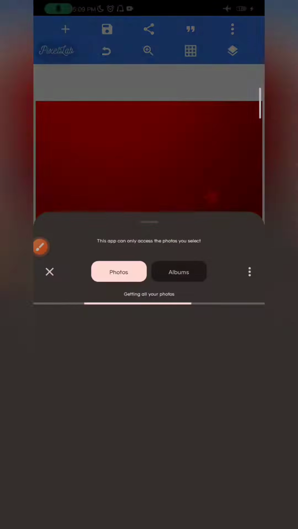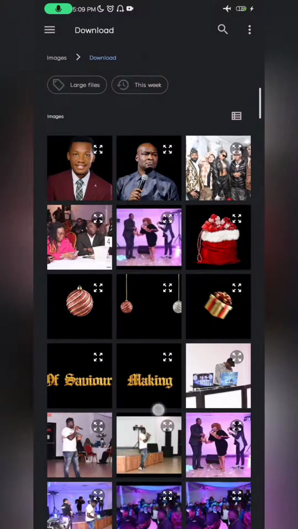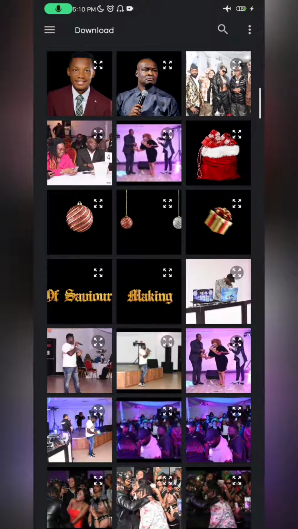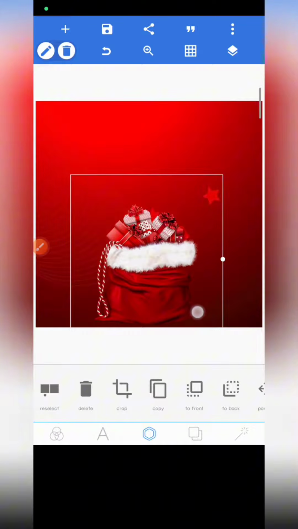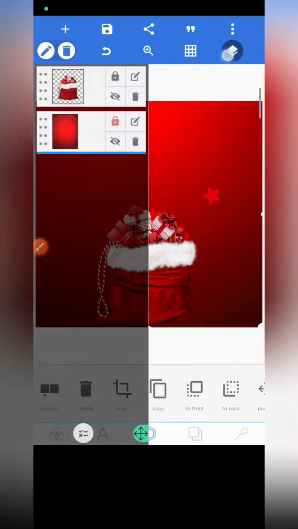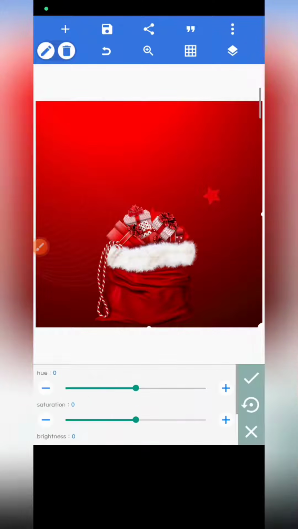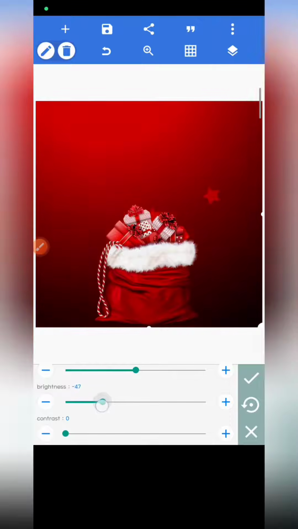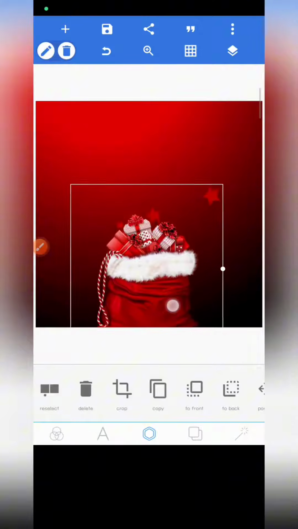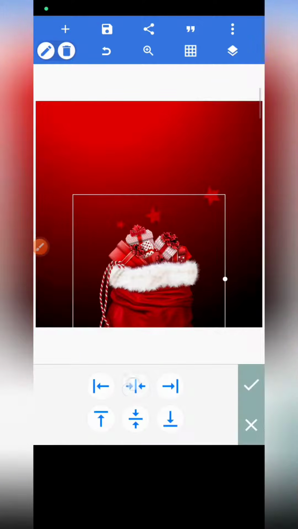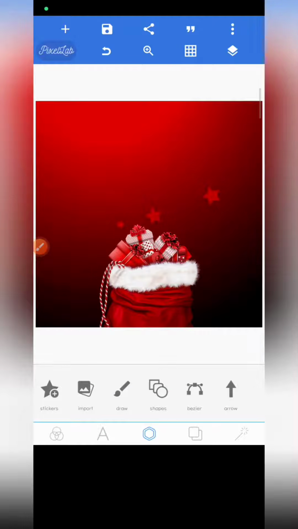So next is we're going to just bring some PNGs. We'll be doing a couple of designs. Like I said, I'll be putting the link of all of these resources in the description. So let's just reduce the brightness of this background and increase the contrast. The color of Christmas is red, of course, we know that. So this is just basic design psychology.